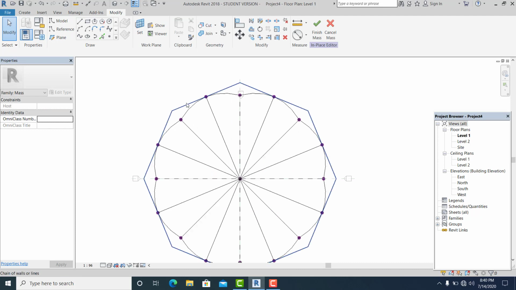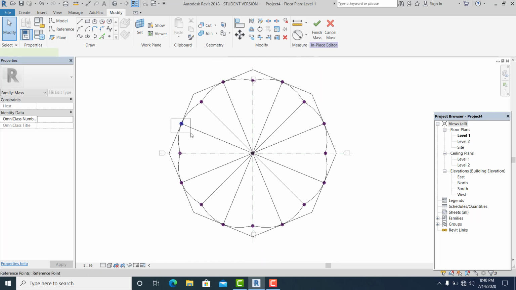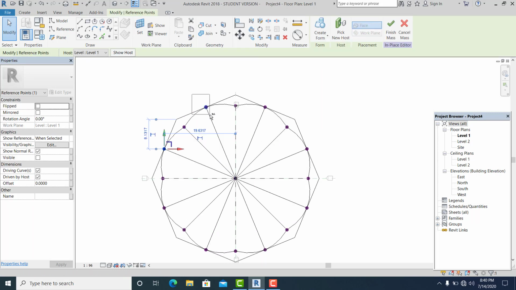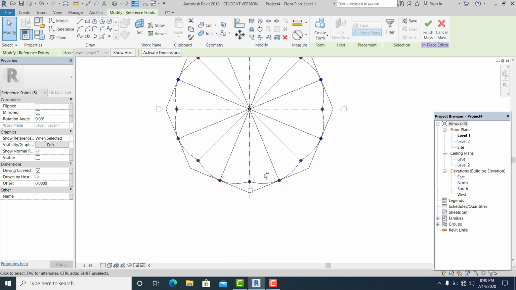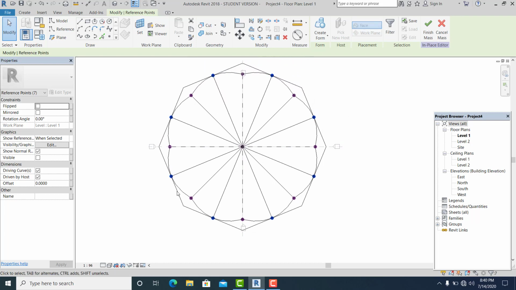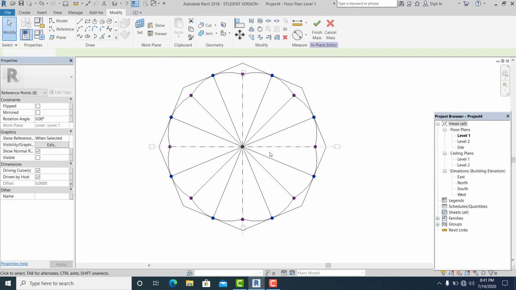Once you finish this, pick all of the middle point elements, holding Control Shift to select all the middle ones. If you pick any one of the elements and go to properties, you can see the offset here. I name it at top, that is our top of this project.